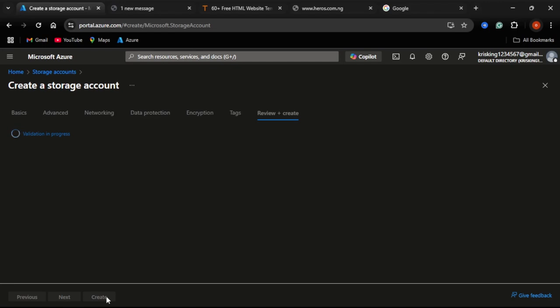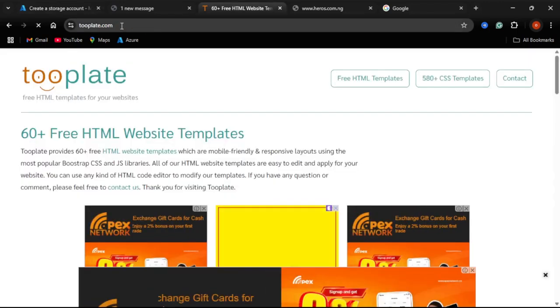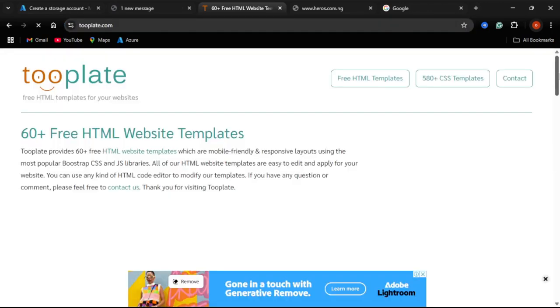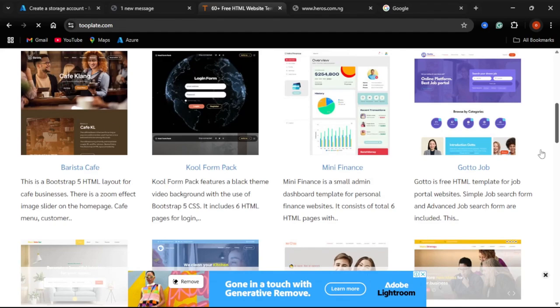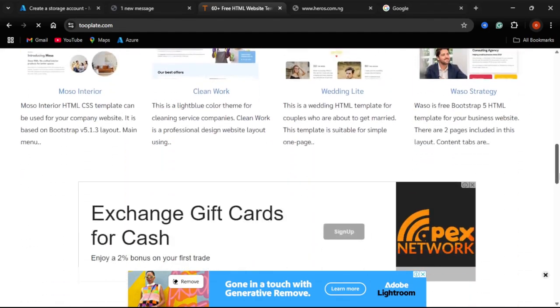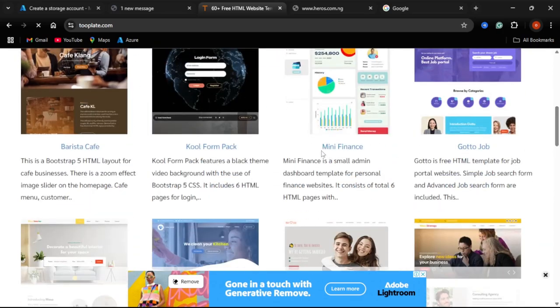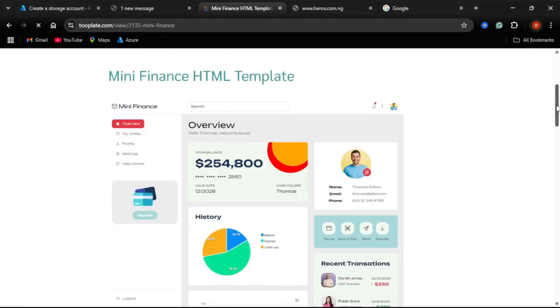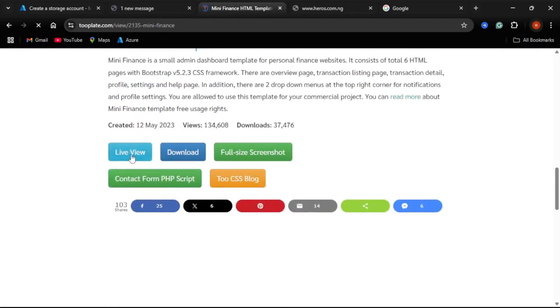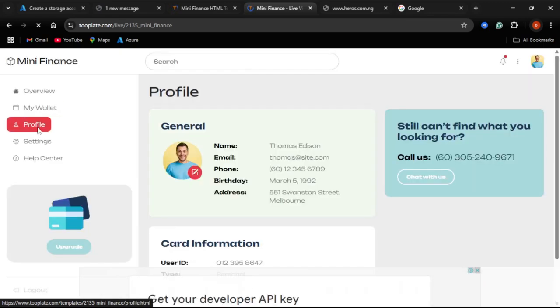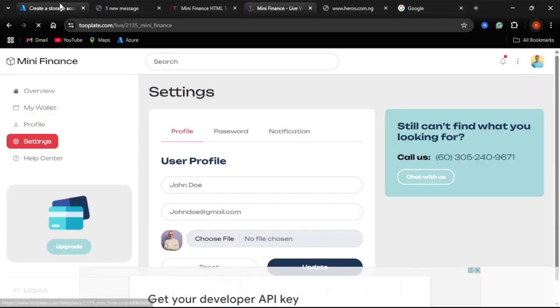Pending the time it is doing that, let's go to tooplate.com. It's a place you can get a simple HTML website. I just scroll down. We have a whole lot of websites you can play around with. I will go with Mini Finance. Let's click on that. If you want to see how the website looks, you can scroll down and click on live view. Now here's our website. All right, let's go back to Azure.